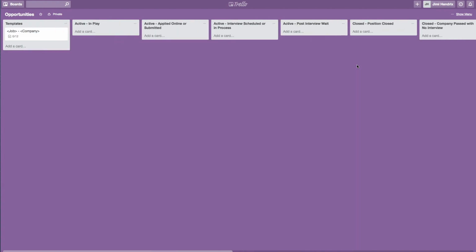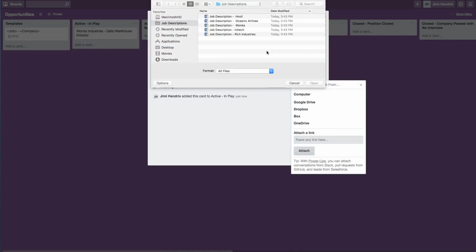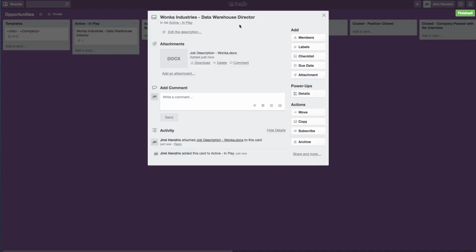In our next example, let's take a look at a situation where a recruiter contacts you about a specific job. So in that case, we use something called active in play. So nothing's really happened with it. It's just a conversation, an initial conversation. And so what I'll do here is I'll add the company. In this case, it's a job with Wonka Industries. And the position's for a data warehouse director. And in this particular case, we were able to get our hands on the job description. So we're going to put that along with the particular card.